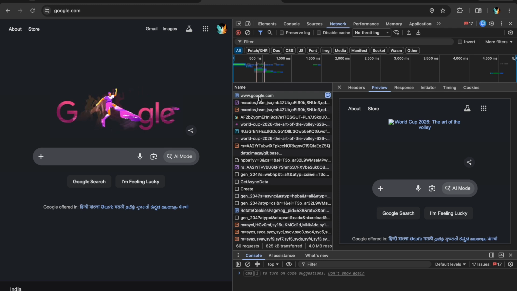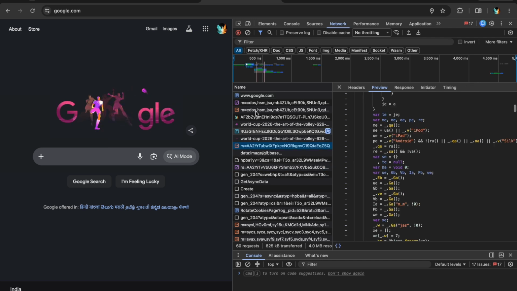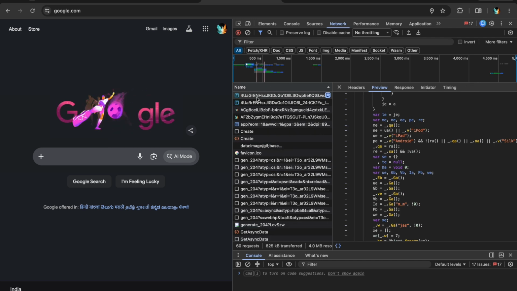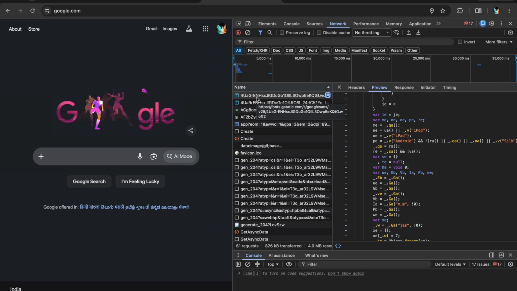All the requests here, the HTML, the JavaScript, the images, everything follows the same pattern. The browser asks for something and the server responds. But where exactly is this data coming from? Who is handling all these requests? That is what we're going to see today in this video. Let us start with drawing a concept map.